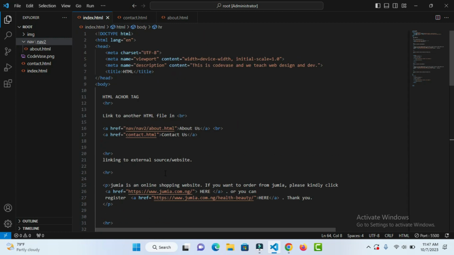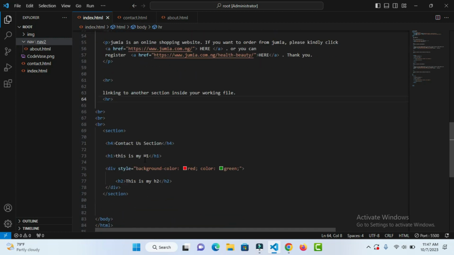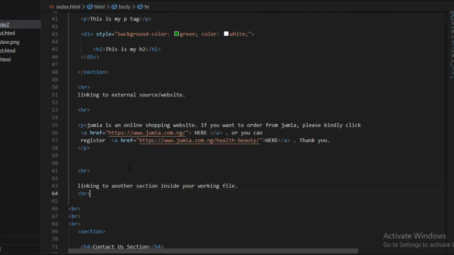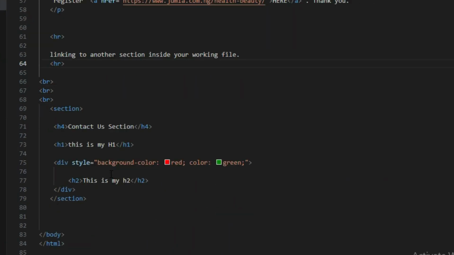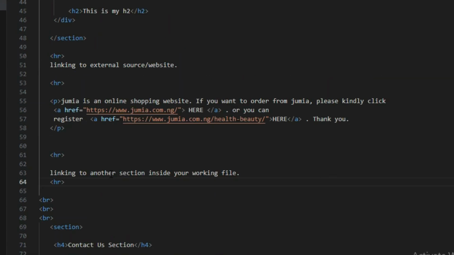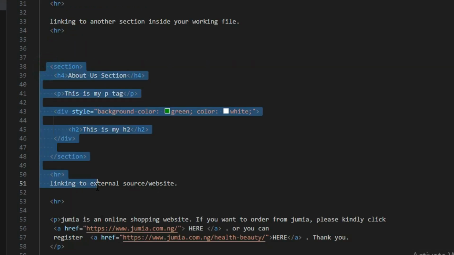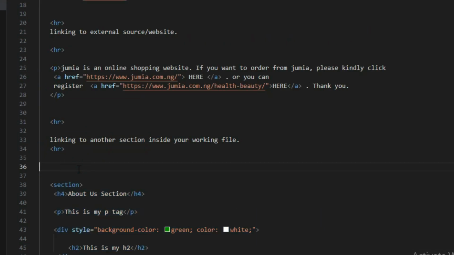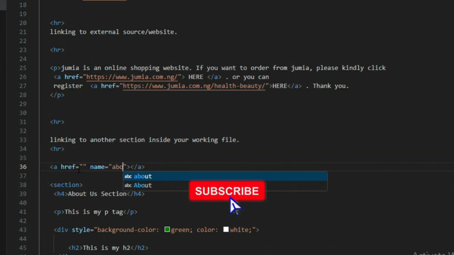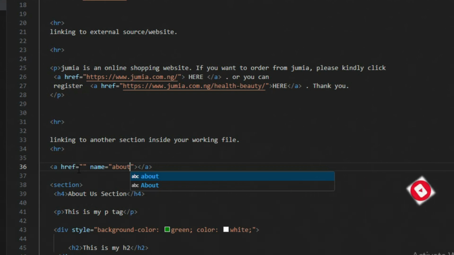Now, first of all, let's create an anchor tag. Where is the beginning of that section? Okay, this is the section of about us. Now let me come here and create an anchor tag, then give it a name attribute of about. You must give it a name attribute. This is what is going to recognize this particular section.